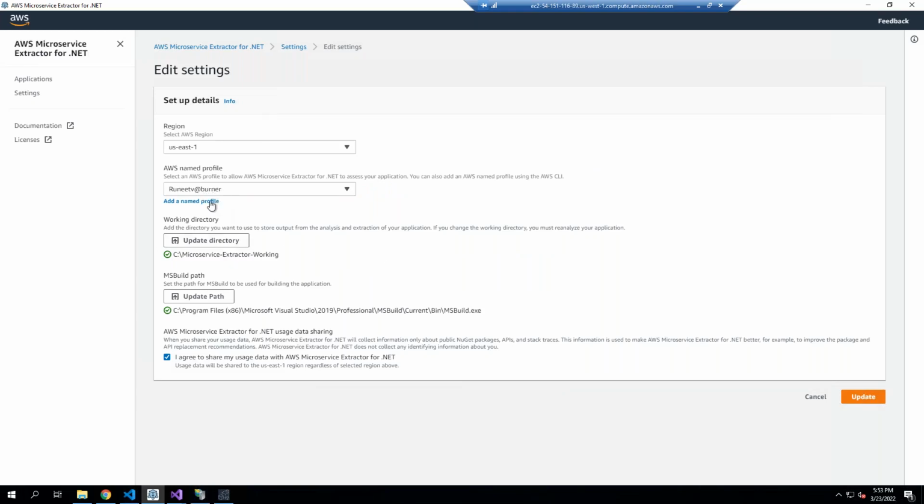The next step is setting up a working directory. When you work with Microservice Extractor for .NET, it will be compiling your application and refactoring your application on your behalf. For that, it is going to use a temporary location called a working directory. So you also have to give a path of the working directory when you set it up for the first time.